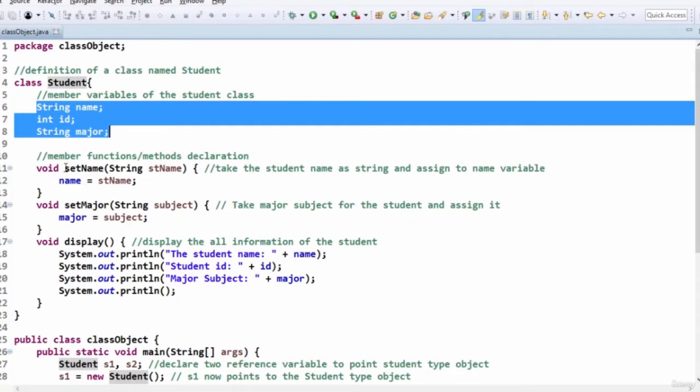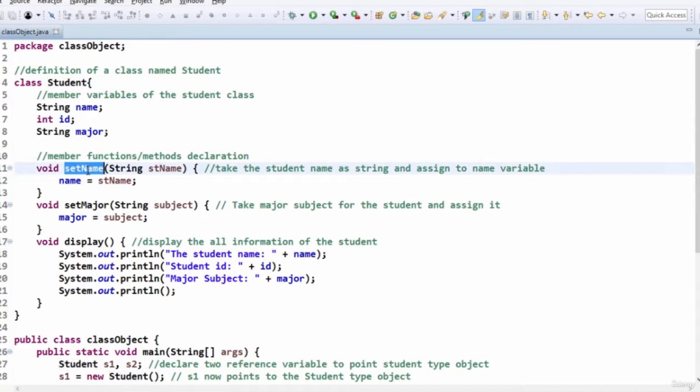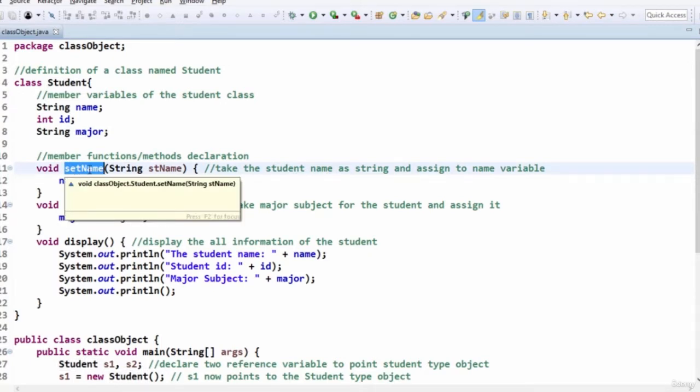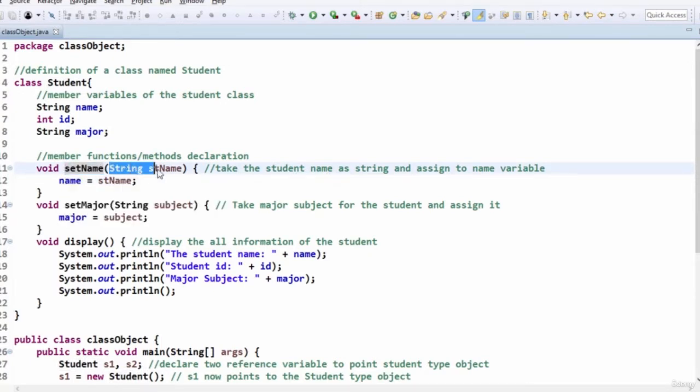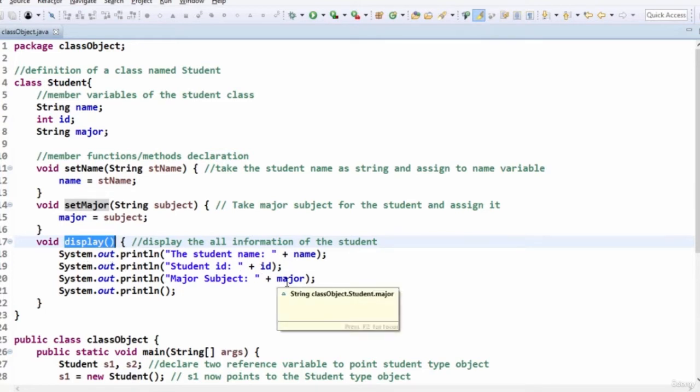So here we have one method. The name of the method is setName. From the name of the method, it is quite obvious that it will take one string as input and set the name instance variable here. Similarly, setMajor takes a string as input argument and initializes the major instance variable. And the display method prints the name, id, and the major, so all three instance variable contents will get printed using this display method.